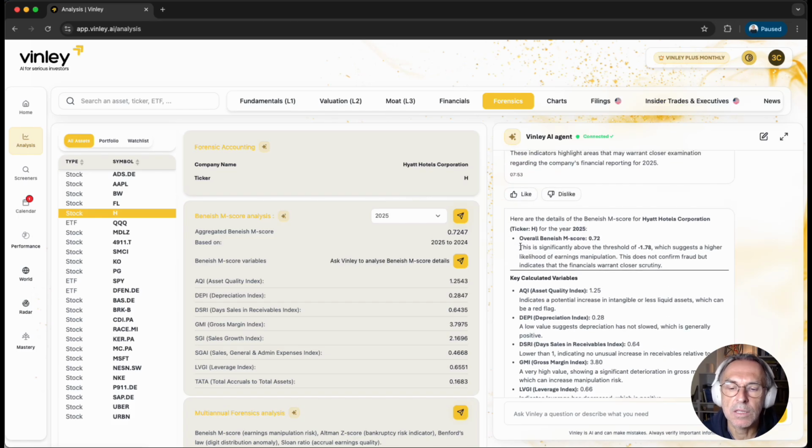But you see that Vinley says that the Beneish M-score of 0.72 is significantly above the threshold of -1.78, which suggests a higher likelihood of earnings manipulation. Of course, what you could do is look at 2024. You see that here the value is okay. So this seems to be a short-term thing.